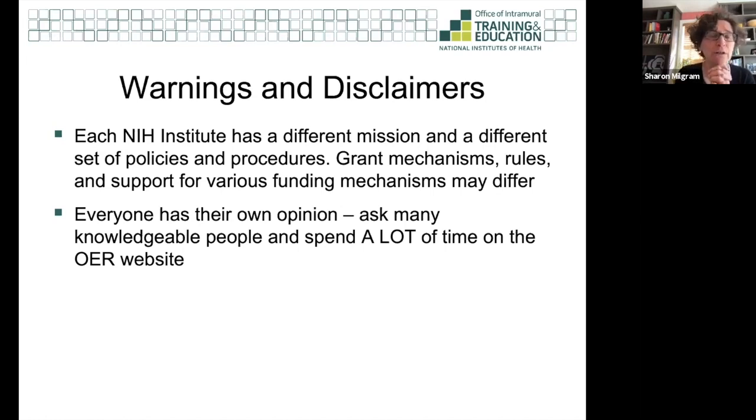The second one is that every one of us who has worked within an environment where grant writing played a big role, each of us has our own opinions. We have our own ways of doing things. We have our own views on what makes a successful grant and what makes an unsuccessful grant, which means that you need to ask many knowledgeable people, not just one person. You want to get input from multiple people, but you want to make sure that those individuals have written grants, that they've served on study section, that they are knowledgeable in some way.